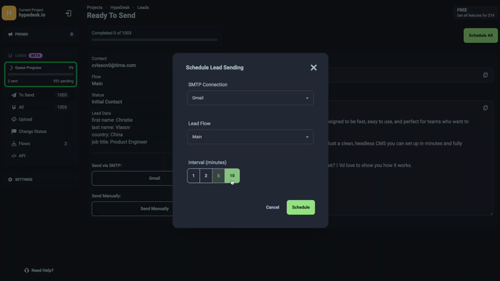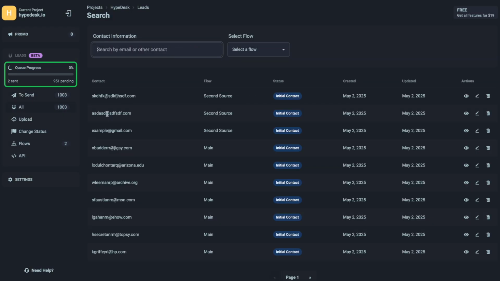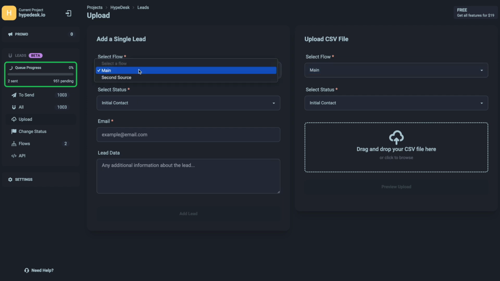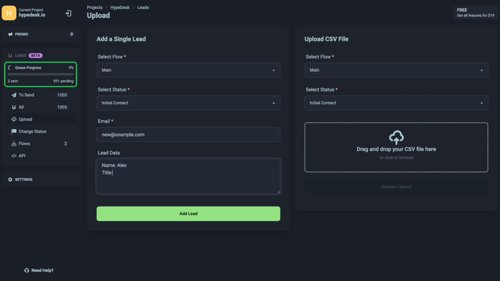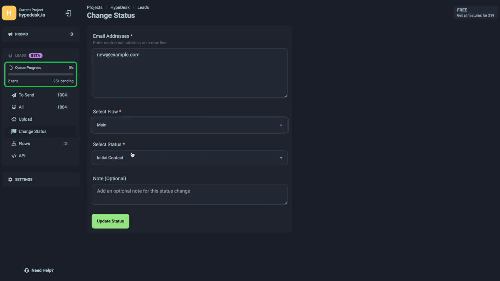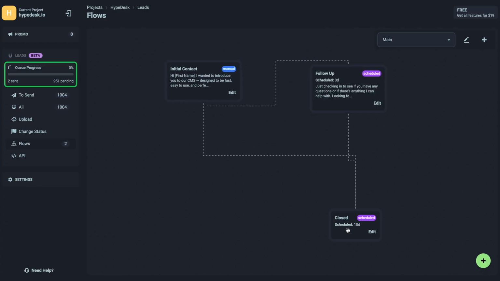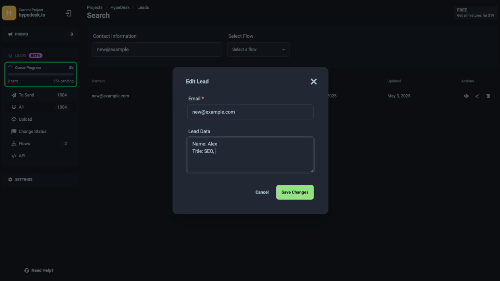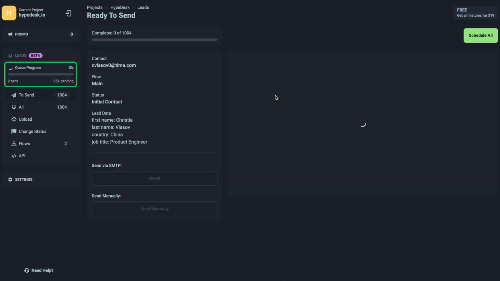Hi everyone! In this demo, I'm going to show you a powerful feature in HypeDesk that helps you find your first 100 clients, and even more. I'm talking about the Lead Management and Cold Emails module. It's an all-in-one solution to manage leads and send unique, personalized emails using AI.